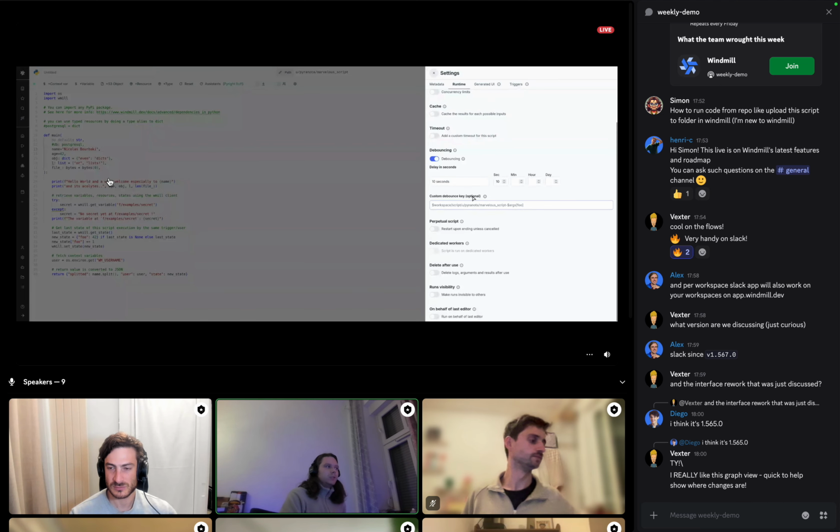So by default, if you don't specify anything, it will take the script path as the debounce key. It will take the workspace and all the arguments. So if you run the script several times with the same arguments, it will get debounced. And this is the optimization.